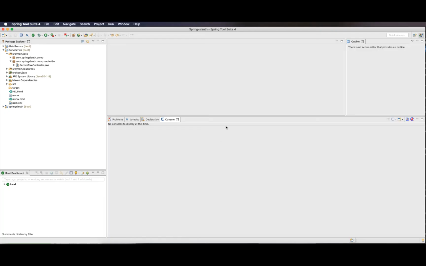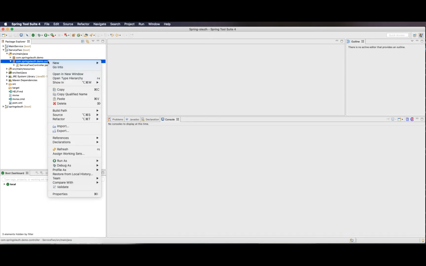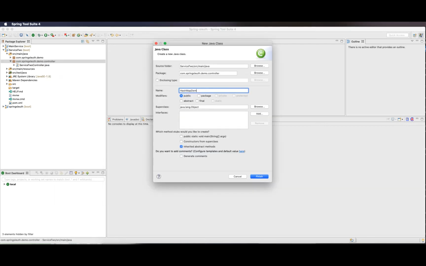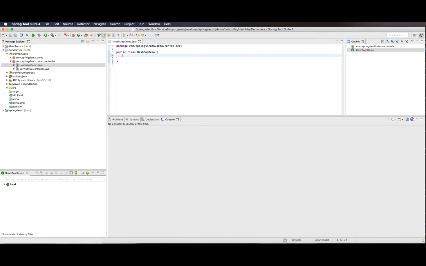So I'm here on my Spring Tool Suite. Let's go ahead and create a class. I will name the class HashMapDemo. I'll write the main method. You can define a HashMap using multiple methods. We will look into two different methods, one using the Map interface and one using the HashMap class itself.